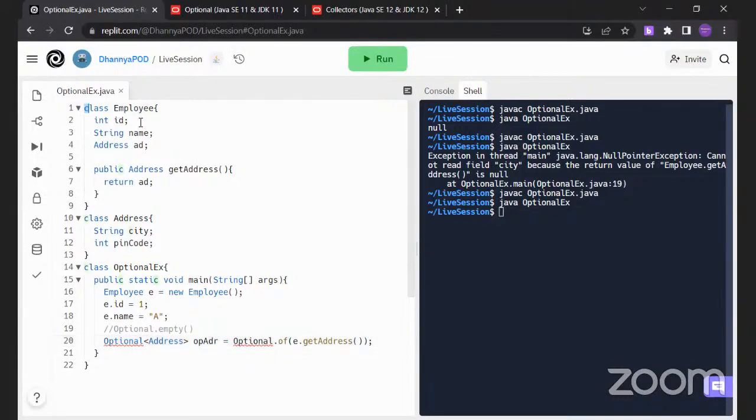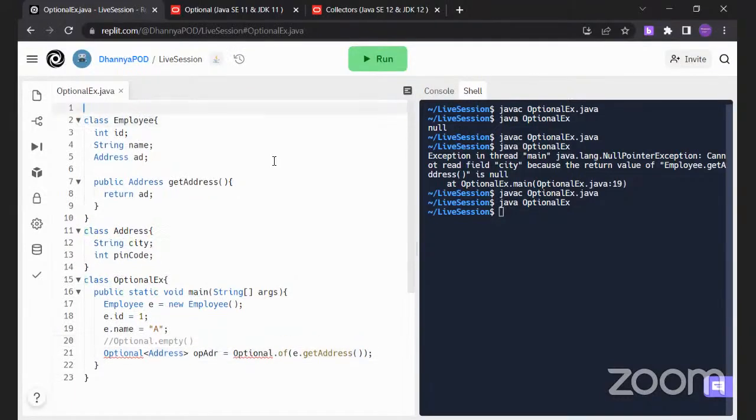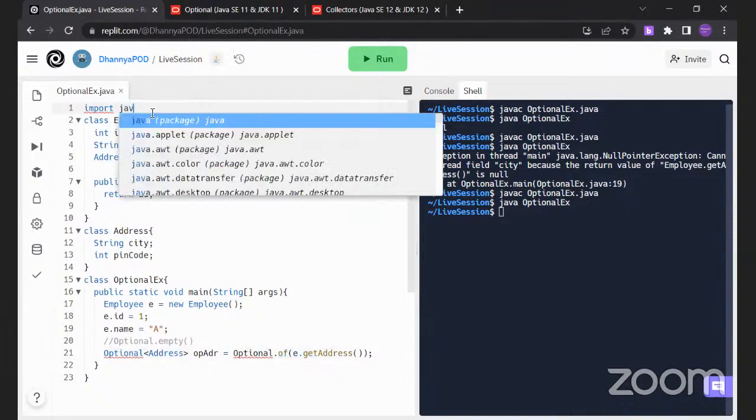Even though the whole purpose of using Optional is to avoid this, if you are sure that this object is not going to be null, you can still return an Optional object using this. Okay.